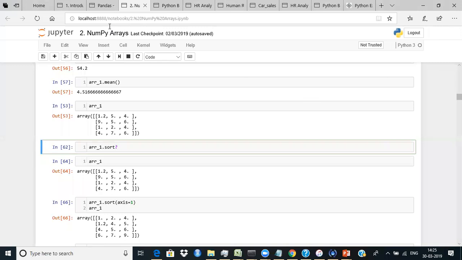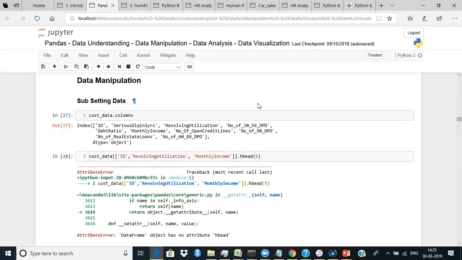Okay, now moving on to pandas, right? So the things that we have covered so far.